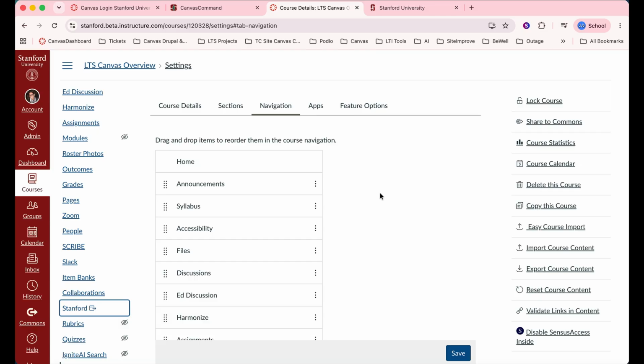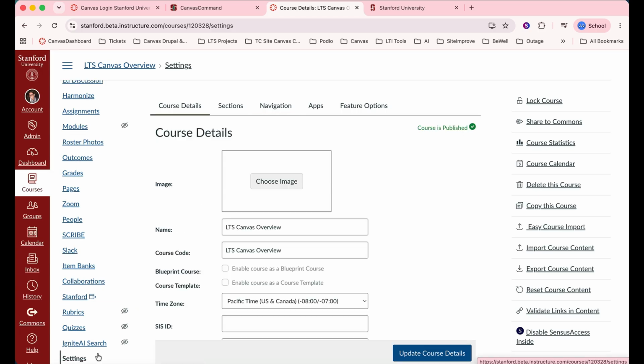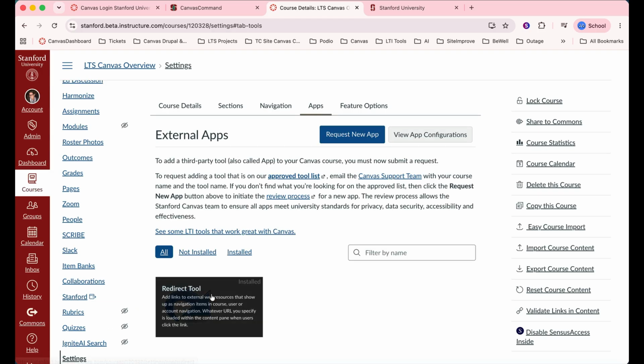This may be located by navigating to Settings, selecting Apps, and selecting the Redirect tool. As a best practice, the Redirect tool should be used for internal Canvas course content so it opens within the same page.